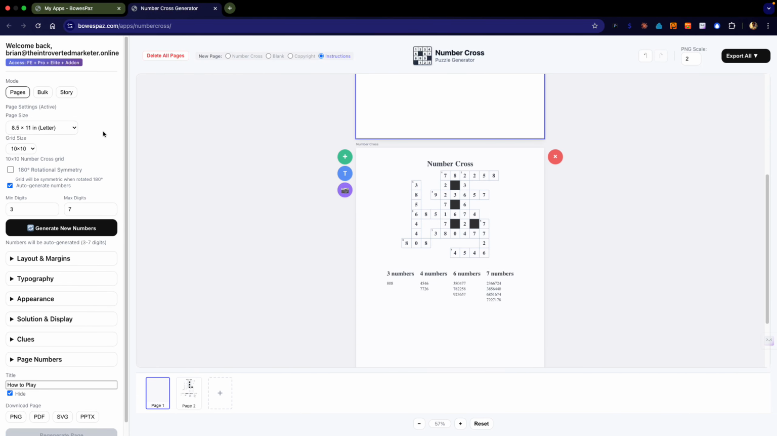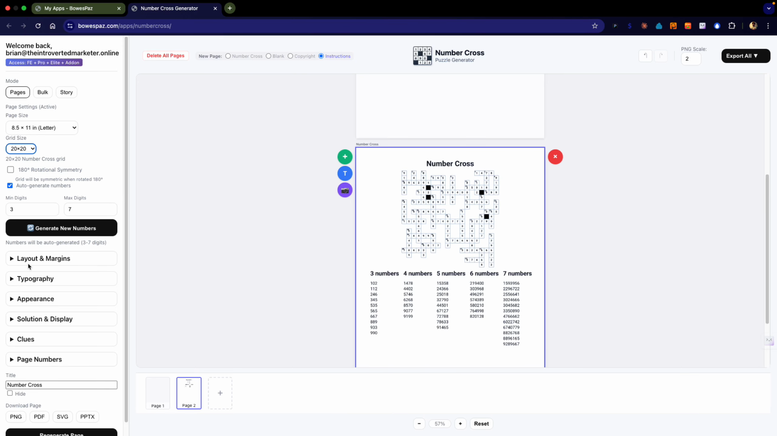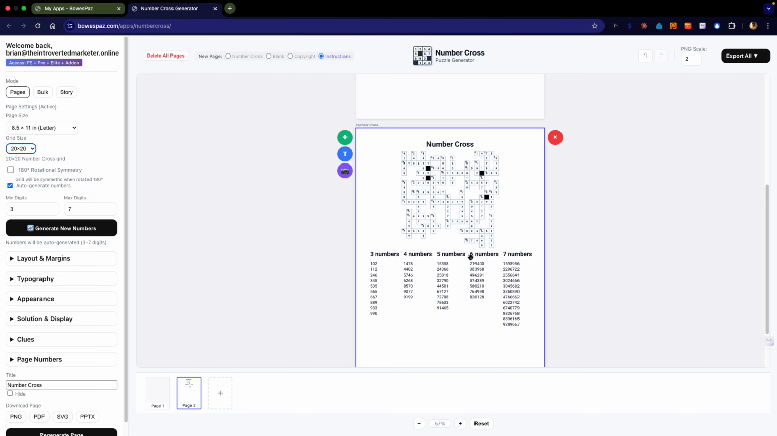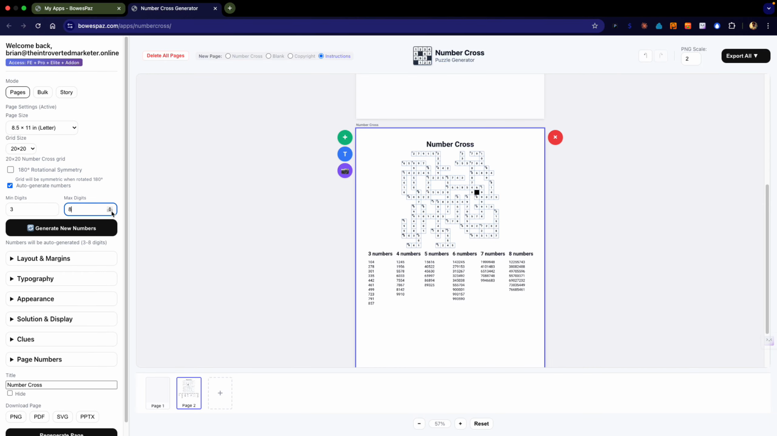So trim sizes is still here. Everything is still relatively the same, but our grid sizes actually go all the way from 5 by 5 up to 20 by 20. So you can see we have 3 numbers, 4 numbers, 5 numbers, 6 numbers, and 7 numbers. And we can choose the minimum amount of digits from 10 digits to 3 digits. Well, we can go as high as the page will allow. So the more numbers you have, the smaller it's actually going to be. So maybe 3 by 7 is actually pretty good.